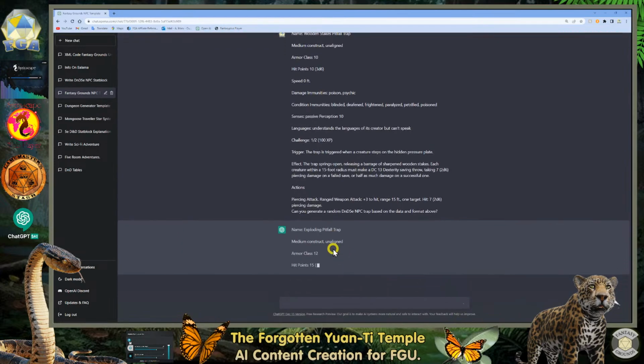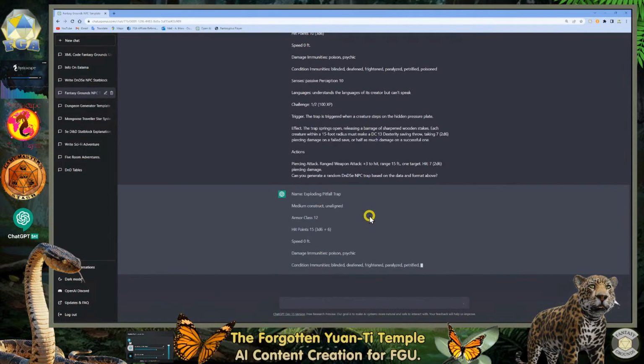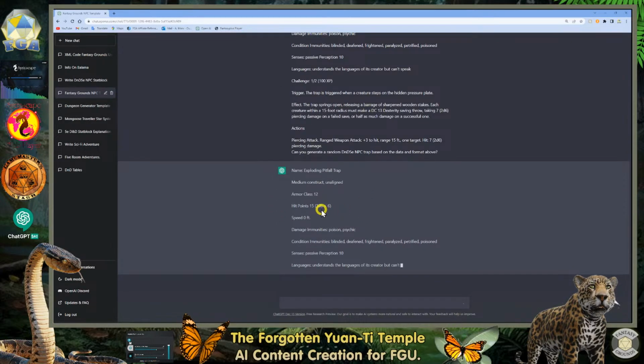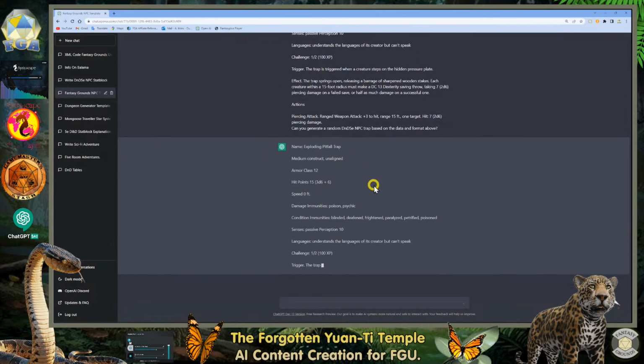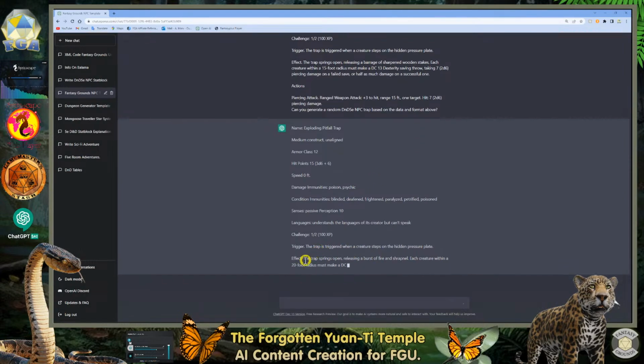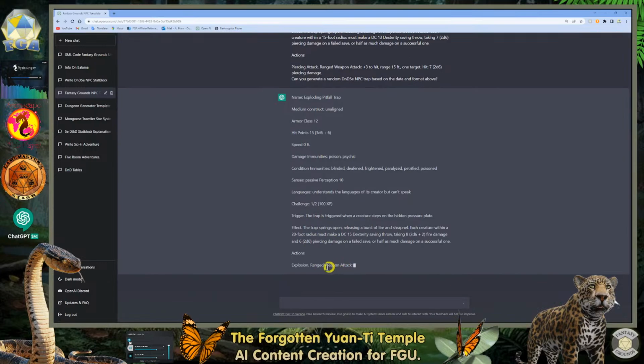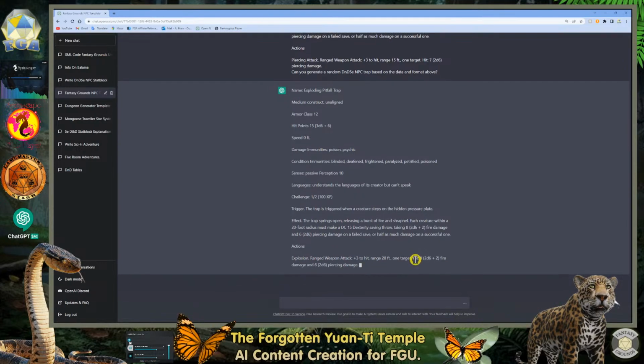Yep, here's an exploding pitfall trap. So before it was just a wooden stakes thing, and now it's given me the exploding pitfall trap. So it gives you the trigger, the effect, and it's writing it with the period instead of the semicolon. And so the actions are correct. So this is cool. So you can generate good things if you have a good template.